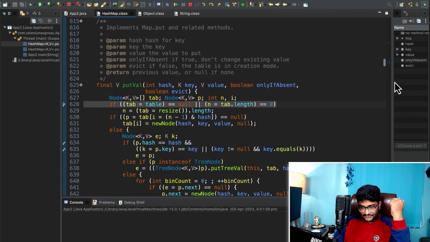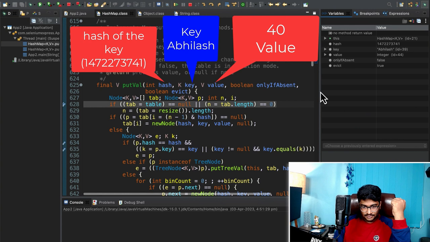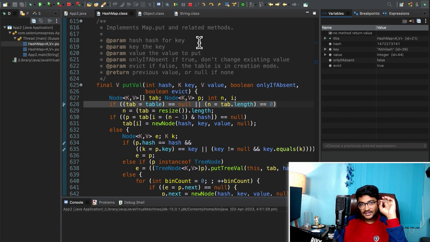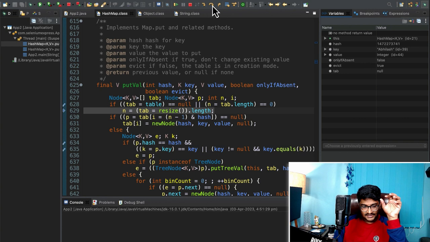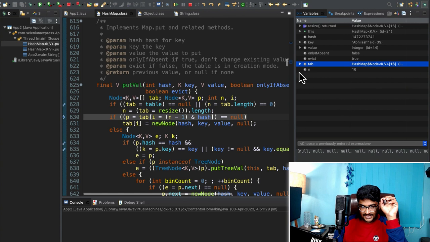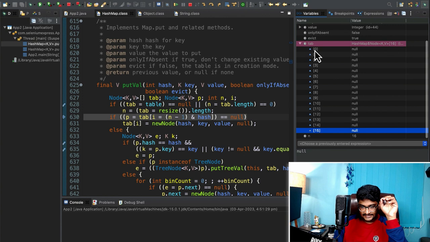I want to show you a few things right here. So now you can see the table. Now the table is null, and now the table will be assigned where basically my object will be going. This is a table. This is like an array of indexes, 16 buckets. You remember that. If I step over, now the table has been initialized to null. I think when I will be inserting the first element, this will be initialized to 16. So if I do a step over, now you can see the table has been created and there are 16 indexes here. 0 to 15 is 16. There are 16 indexes here.